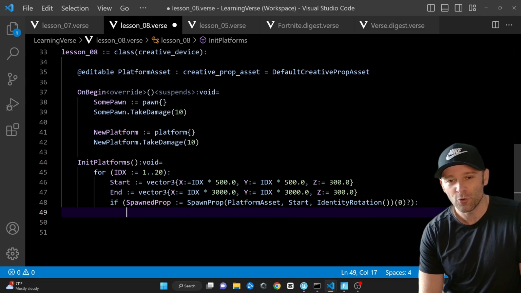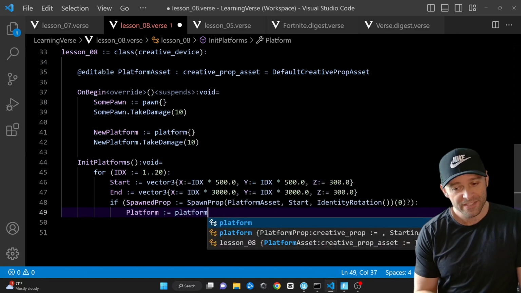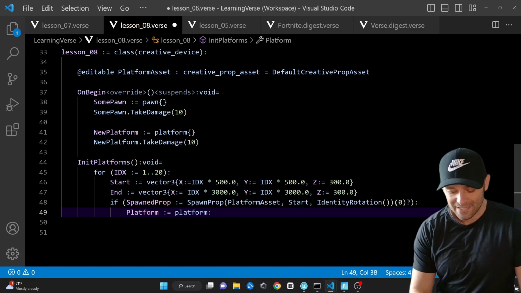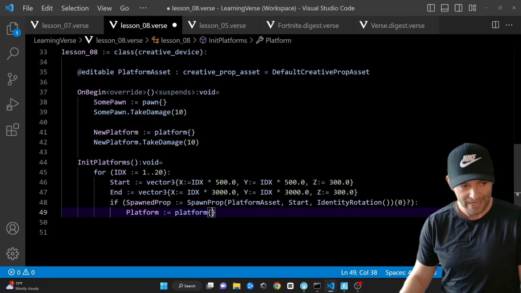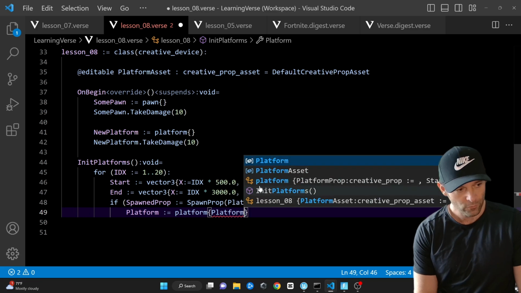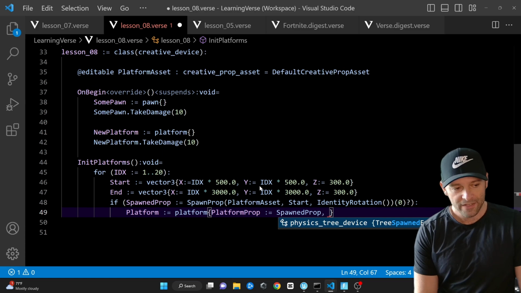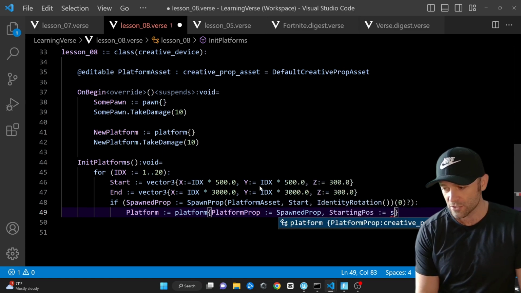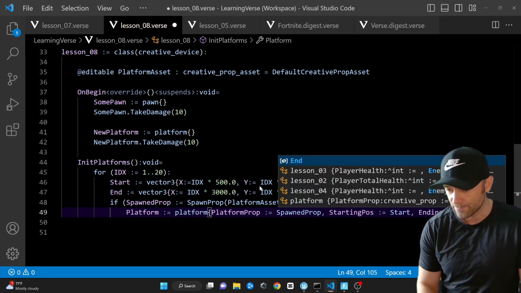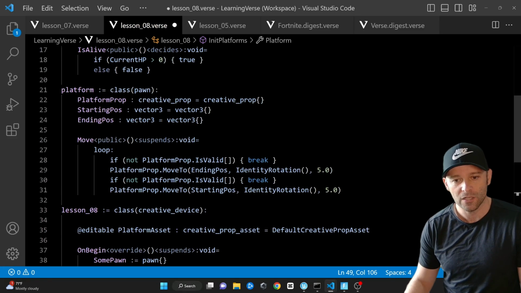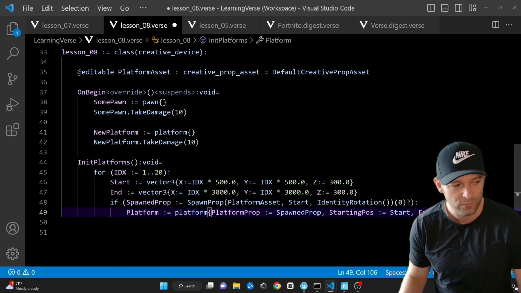Now we get to use our really cool platform that we created. So a new variable called platform of type platform. Remember, this is our class. And what are we passing into the platform? Do you remember? A platform needs a platform prop, a starting position, and an ending position. So platform prop is spawned prop, and then starting position, colon equals start, and ending position, colon equals end. So we just passed data into our class, like so, when we created it. Okay? That's it. Pretty cool. We just passed it in when we created it.